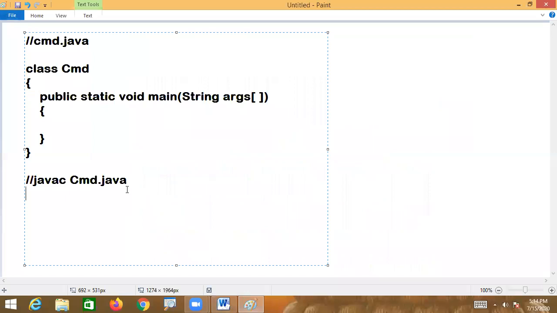Now let me show you. This is the command prompt, Java execution. What is the name of the program? cmd, and you can pass the values like this. Here I voluntarily passed only two values, but where will these two values be stored?